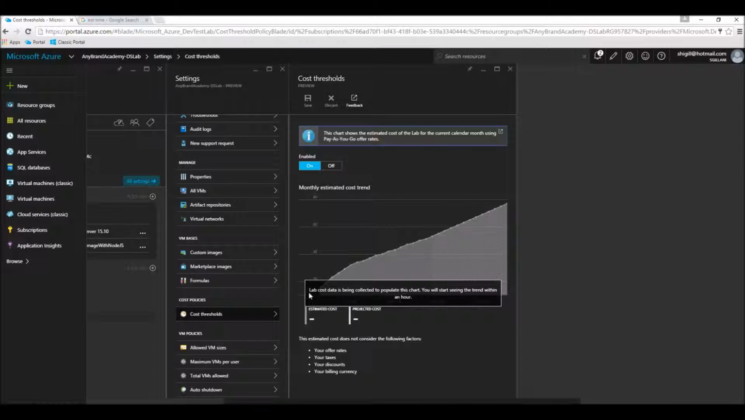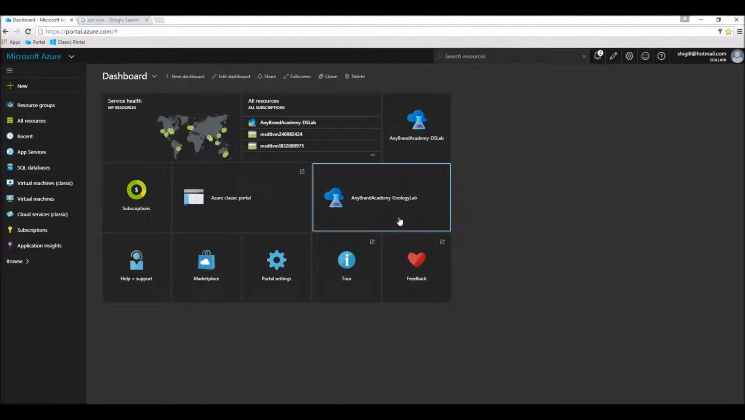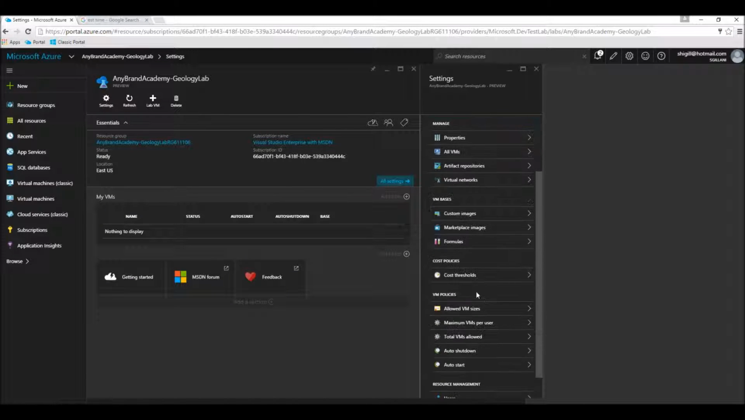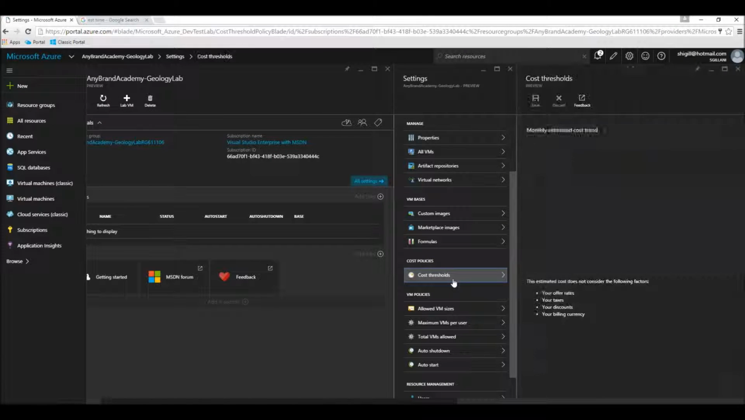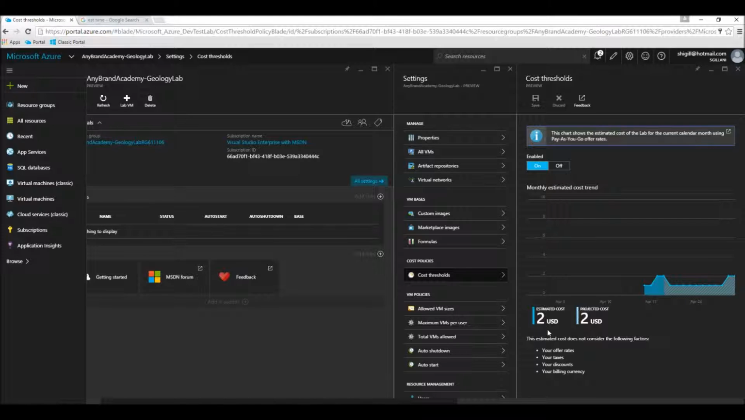Right now, the message appearing says lab cost data is being collected to populate this chart. Probably I can show you in one of my other labs that I previously set up for some other purpose, and this can show you some results since this lab has been working for the last couple of days. Okay, so looks like from the last 2 days, this platform has already predicted that my monthly estimated cost is $2 per month.